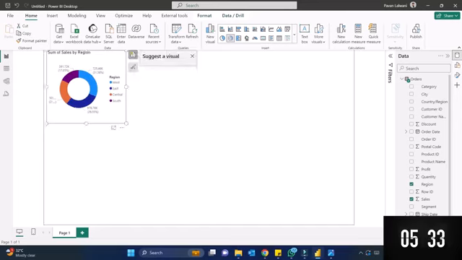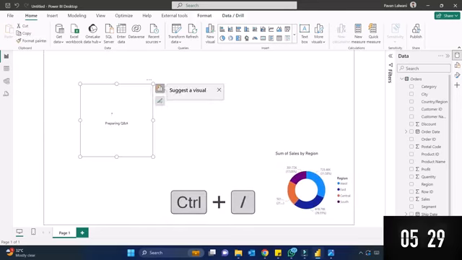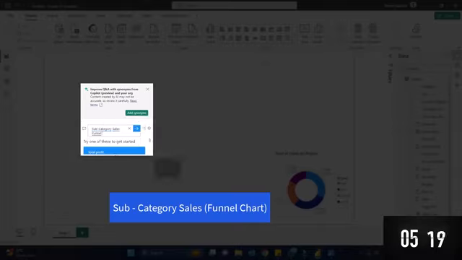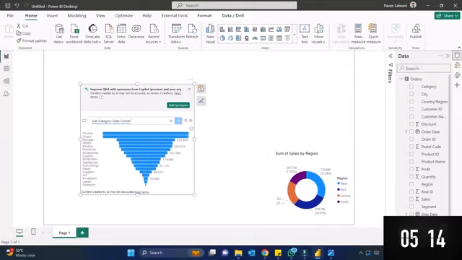Now once I finish, I can just pick it up, drag and drop it here. Same way, Control slash from my keyboard, and here I can write, let's say, subcategory. Subcategory is a column name. Sales is a column name, and here I can write funnel chart. I have never prepared a funnel chart in my whole life. So here, with the help of this particular Q&A box, I'm creating a funnel chart for subcategory sales.